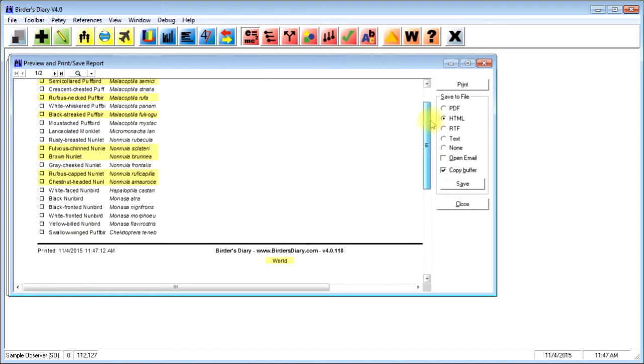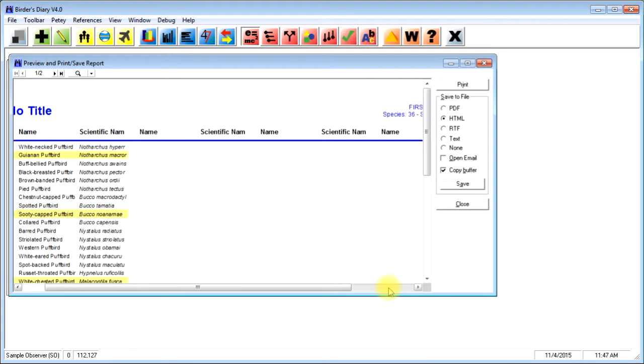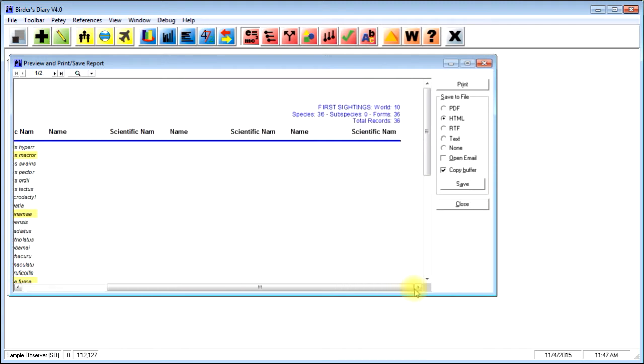Okay? And if you go up to the top and over to the right, it's going to tell you there are 36 species on here and 10 of which would be lifers. Very simple. Okay, that's one way of doing it.